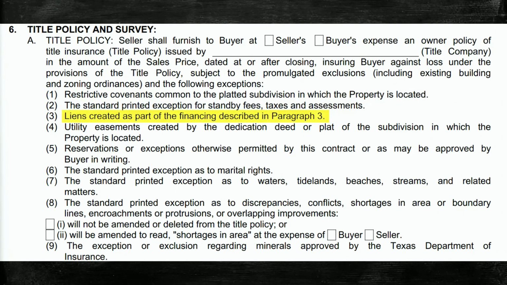An exception against liens that are created as part of the financing described in paragraph 3. When the lender issues the loan, of course, they're going to take a security interest in the property. We call that a mortgage. It's embodied in a document called a deed of trust. But we cannot use the title insurance policy to get around that lien.